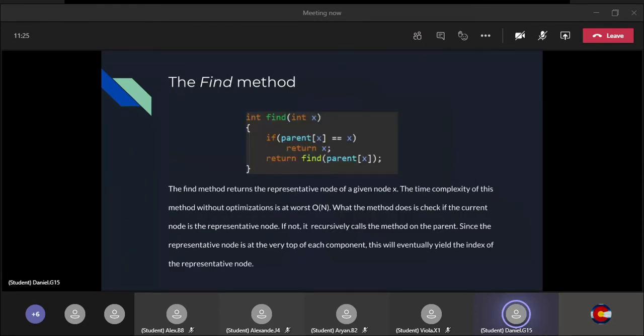All right, let's look at one of the methods we had to implement for the disjoint set data structure. So find is a method to find the representative node of a particular node. The time complexity of this, without any optimizations, worst case is O of n, but I'll present ways to optimize this in later slides.